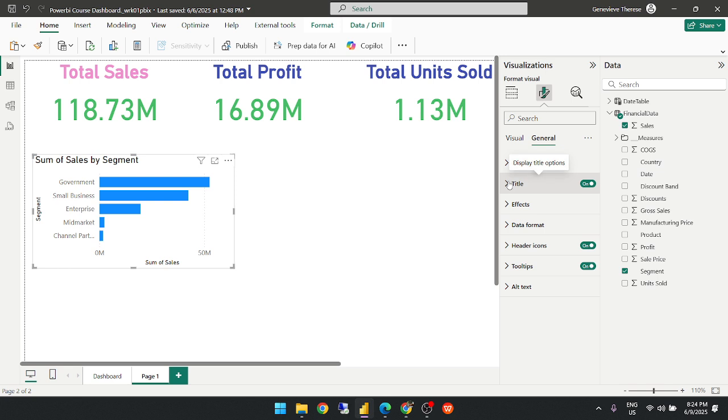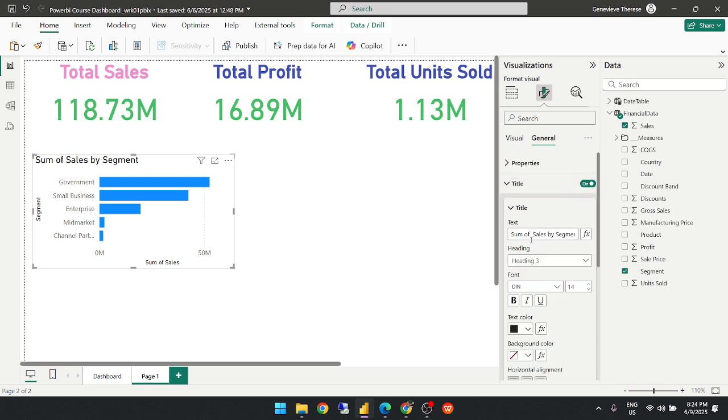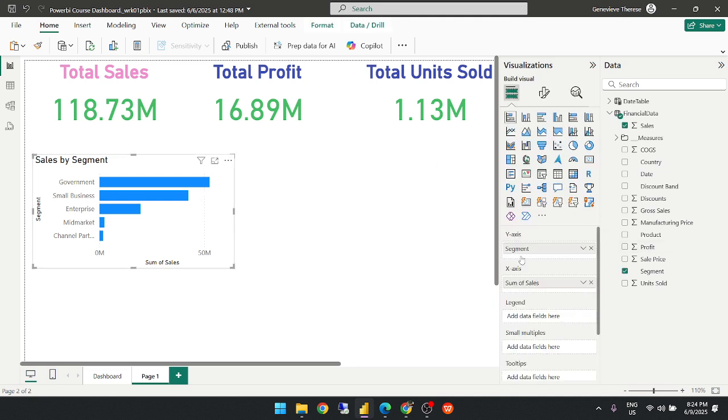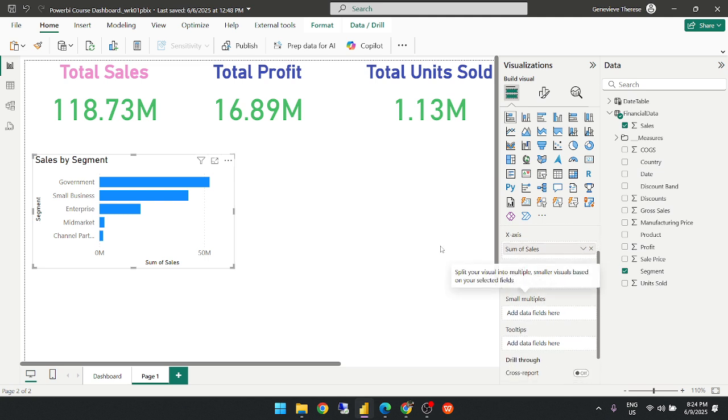Okay, and then obviously we can go to a title. Here it has defaulted, provided us with one, so some of the visuals will immediately put in a title because that's what makes sense. And we can see that it's called sum of sales by segment. So I'm just going to take out the sum of. Okay. Press enter. Once again, we can fully change all elements of the formatting.